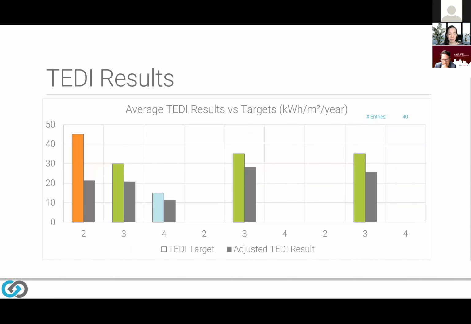So how have these kind of inputs affected us on the results side? These are the results for those same buildings. The colored bar is the target or the requirement, and the gray bar is the average that was actually achieved.